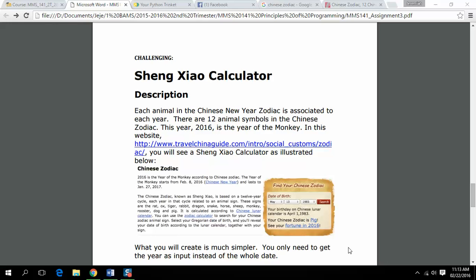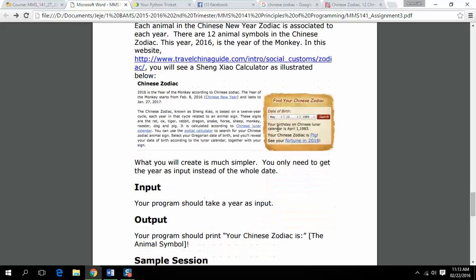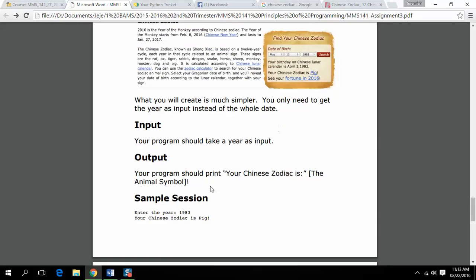What it's going to do is ask for your birth year and give you your Chinese zodiac. For example, if you input 2016, it's going to give you an output of monkey, or if you enter the year 1983, it should give you an output saying your Chinese zodiac is pig.